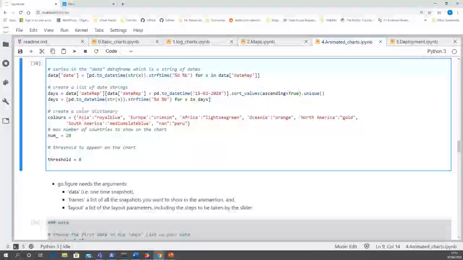And then I'm also going to say, okay, I only want a certain number of countries on the chart, because once you've got 150 countries on the chart, it's actually really difficult to see. So I only want to see the top 20. I'm also going to put in case I want to change a threshold. So I might want to say a country should only appear once they've reached 10 deaths or something like that. But I'm going to set it for 0 for now.